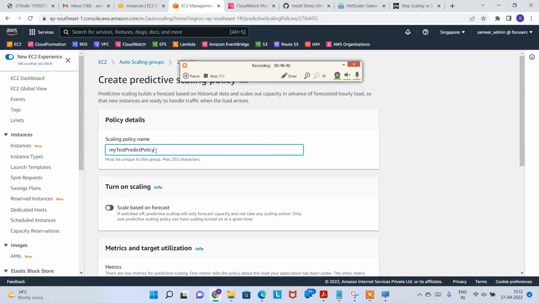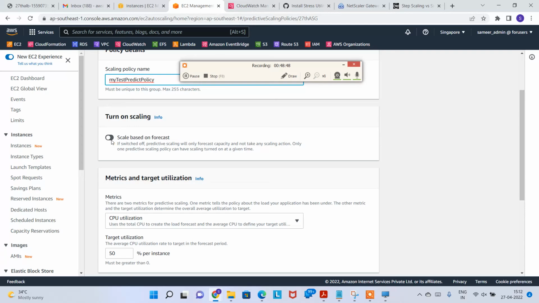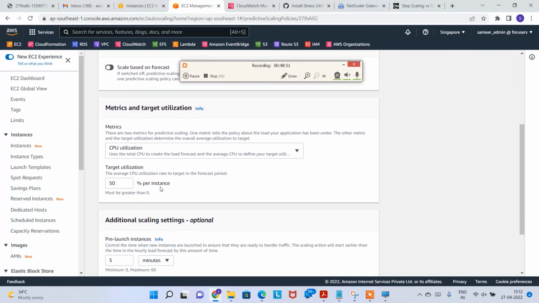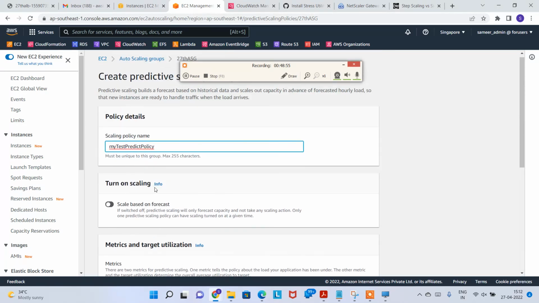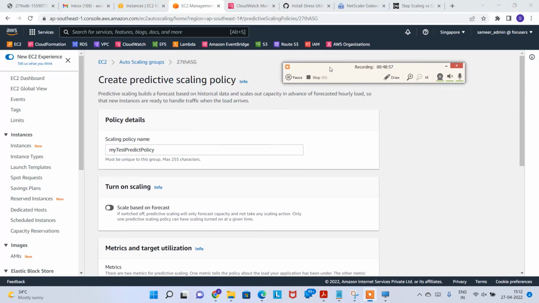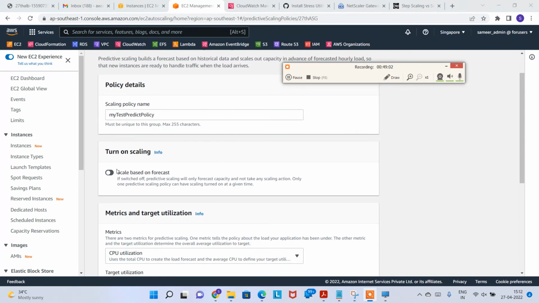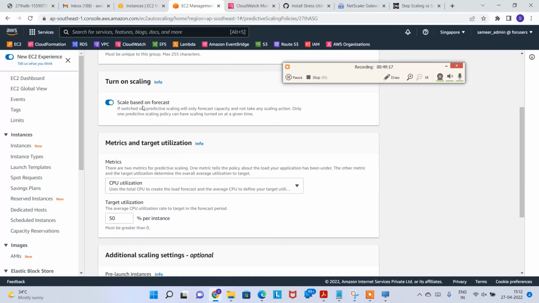So if you do this, okay, now what exactly this does is you have to provide some historical data, and based on that it will predict the future of the instances, and it will predict the future of the workflow. Okay, so say for example, scale based on forecast. If you switch it off, predictive scaling will only forecast capacity and not take any scaling action. So only one predictive scaling policy can have scaling turned on at a given time. So if you do this, then this option will be working fine.